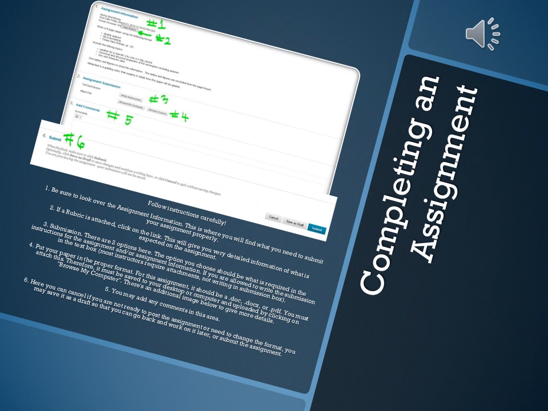Next up, the instructions are very important. These numbers below correspond with the assignment information down below that. Number 1, follow that assignment instruction. This will be extra details on how you need to submit your assignment properly. If there's a rubric, click on that. That's going to give you very detailed information on what is expected as far as grading for the assignment.